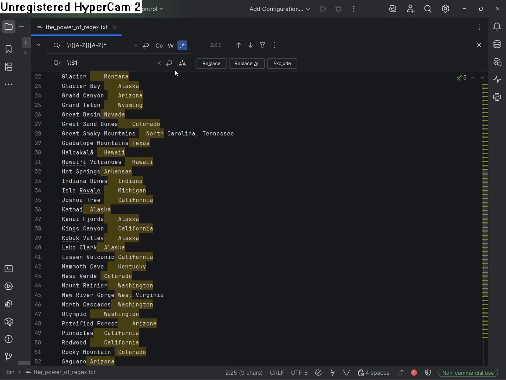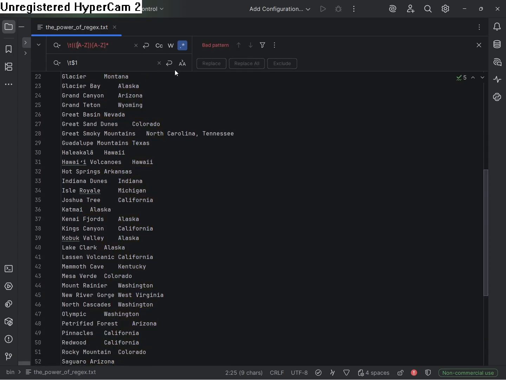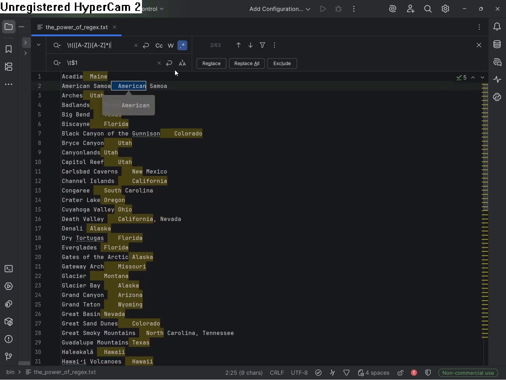Okay, so theoretically, if I put this in a capturing group, because it says the first capturing group, right? That's the first capturing group. How do I say this? If I say the second capturing group, oh, okay, okay, interesting.